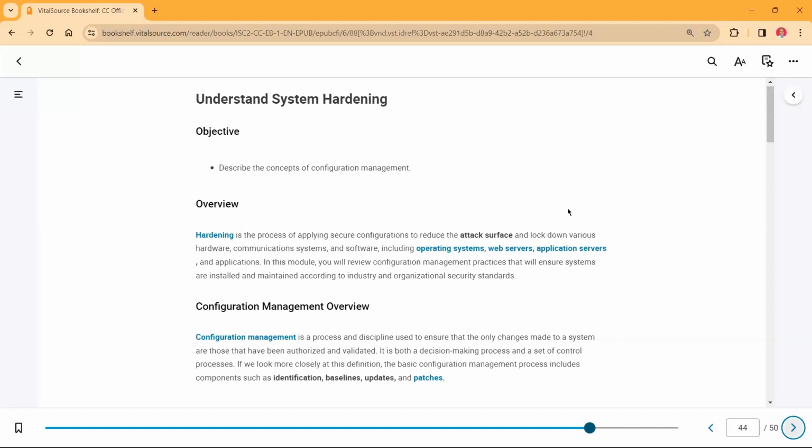Try to block the ports that you don't need, the services that you don't need, take them out. The unsecure ports, try to close them, right? Just make sure that everything you are going to do within the system is what you only need to do. All the services that you don't need, make sure they are out of sight, because they will add to the attack surface if you leave them there. So in this module, you will review configuration management practices that will ensure systems are installed and maintained according to industry and organization security standards.